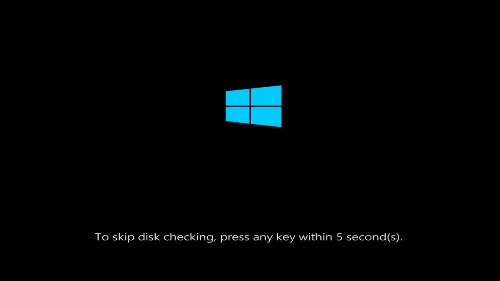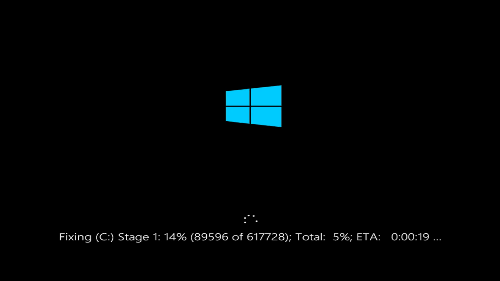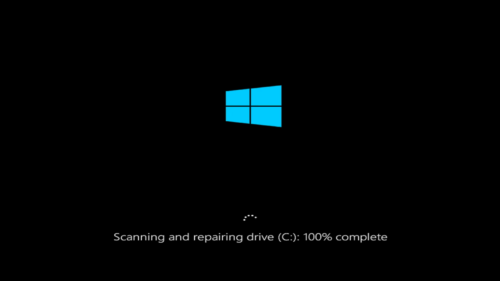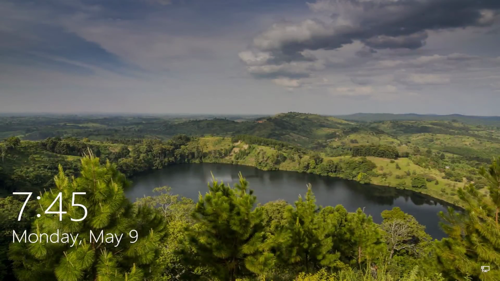Don't press any key, and wait a moment. Scanning and repairing your local disk. 100% complete. Log in to your desktop.